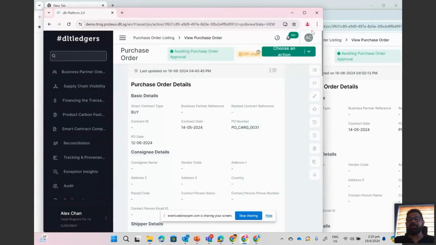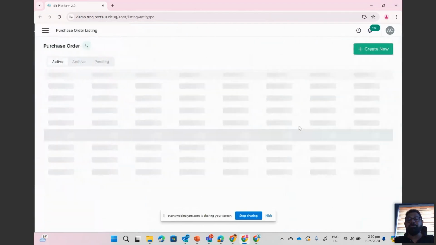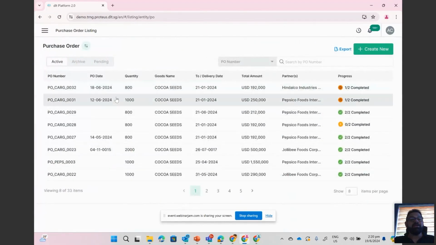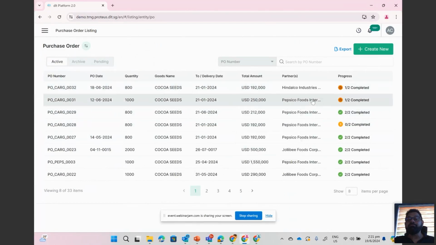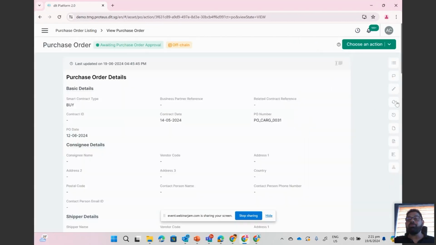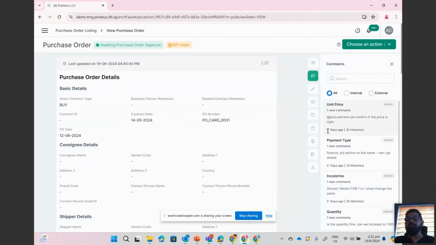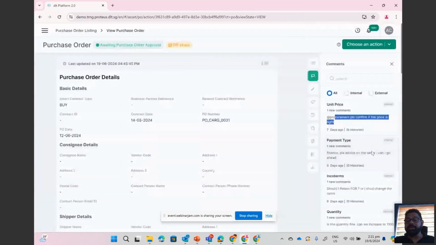So I'm at Alex right now, and I don't know whether I picked up the right PO. Maybe I go to the listing, and which was the one, I don't remember. This is the one, I don't know. I'm just picking up, maybe to PepsiCo. So I'm going to pick up this one, and I'm going to look at it, and I'll be able to see it. Please confirm the price is right, finances, etc. Is the quantity fine? Can we increase to 1160?